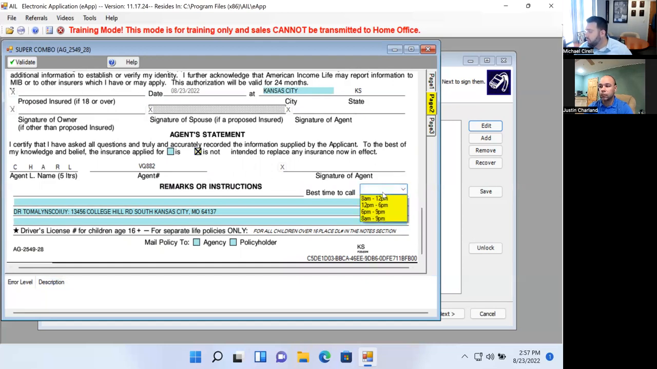Best time to call. So Justin, for our underwriters to reach out, is the best time to get a hold of you between 8 a.m. and noon, noon and 6, or 6 and 9 p.m.? Probably 8 a.m. and noon.